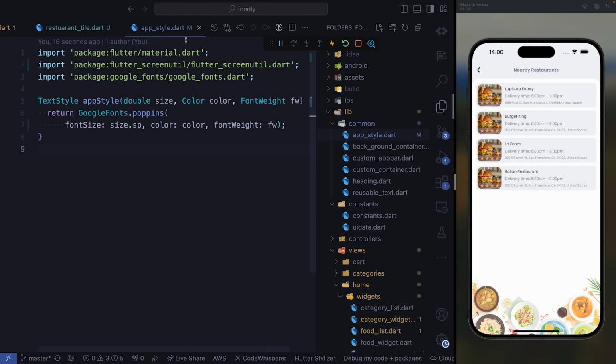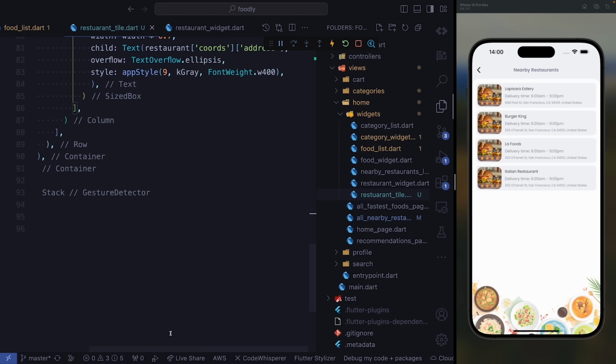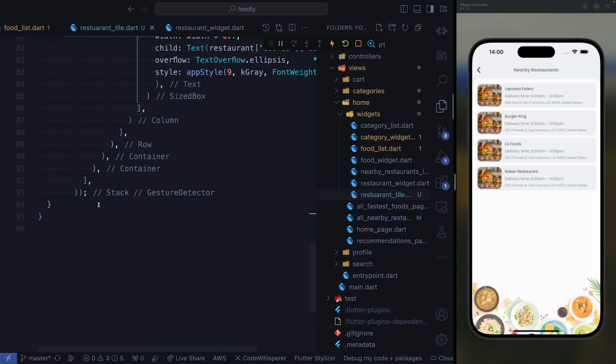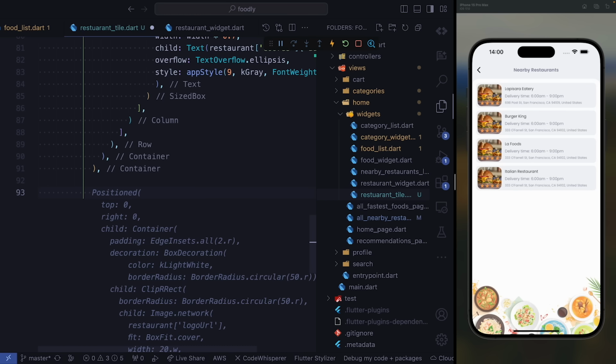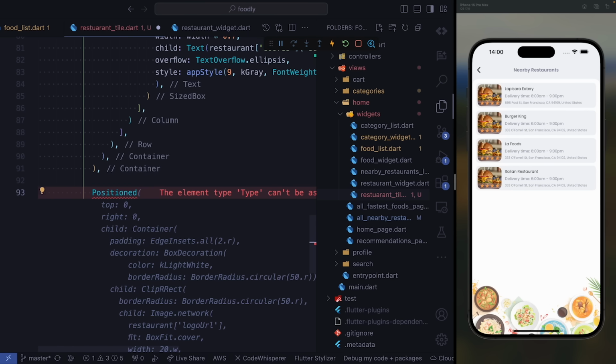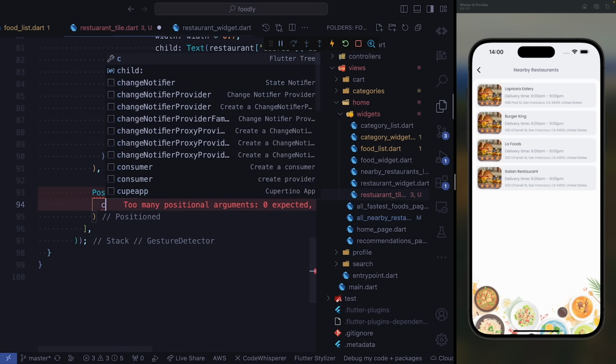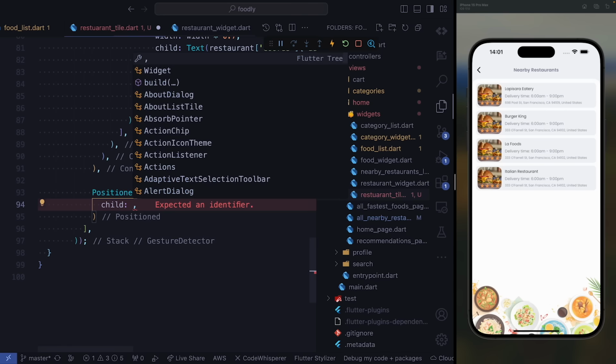Okay, let's close this style, and now we need to go down below, right after this container. We're going to have a positioned widget. That's the first for the stack. So our positioned is going to take a child, and our child is going to be a container.